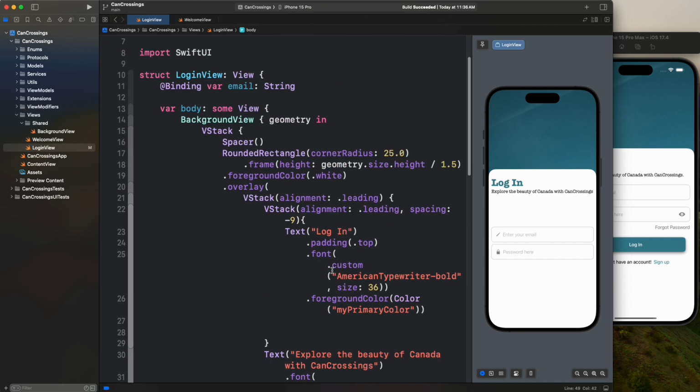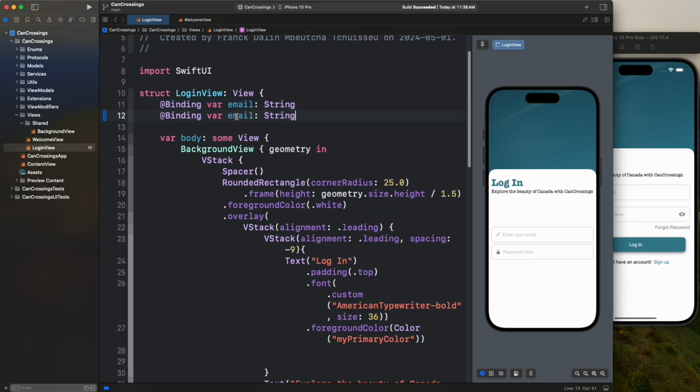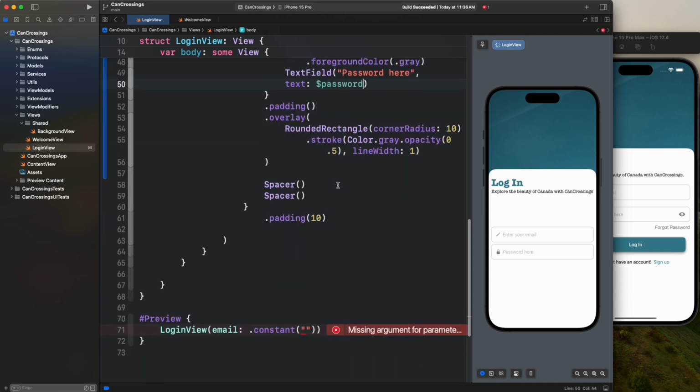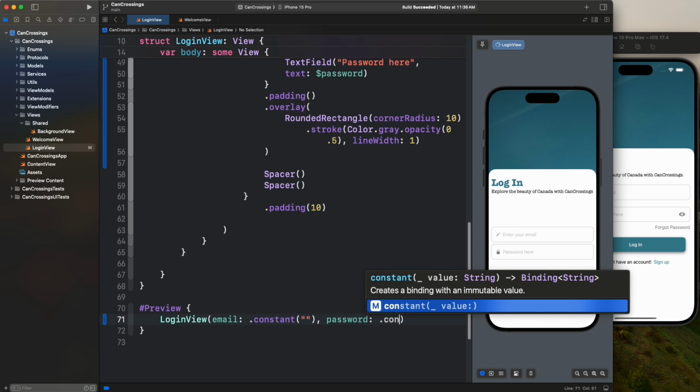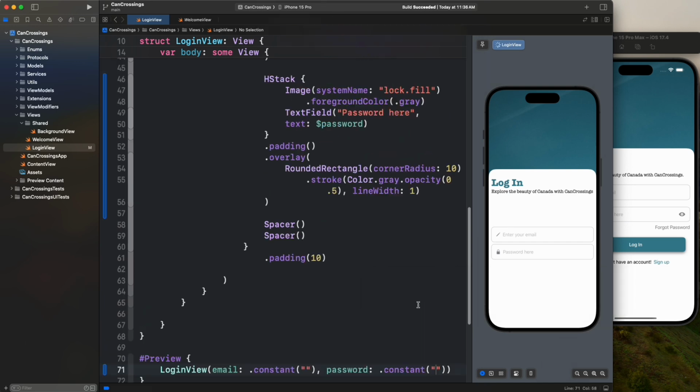So here we can go up and simply copy this and paste it, and now we need this password, and we can copy this password. If you go down here, instead of this email, we want to provide this password. Of course, we will have an error for the preview because we are now missing this argument, so we can hit on this fix. And here for our password, we can also provide the constant, and we can say that we want an empty string. So normally everything should be okay for the preview.